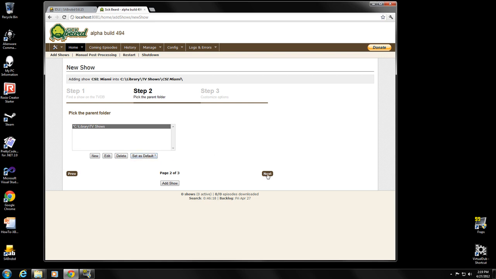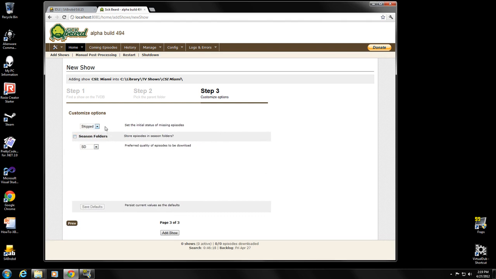Then we're going to say next. And now we're going to customize our options. We are going to use season folders. We want HD quality. And the initial status of missing episodes we are going to set to skipped. I'm going to show you why in a minute. So I'm going to default all of these, save defaults, and then I'm going to click Add Show.